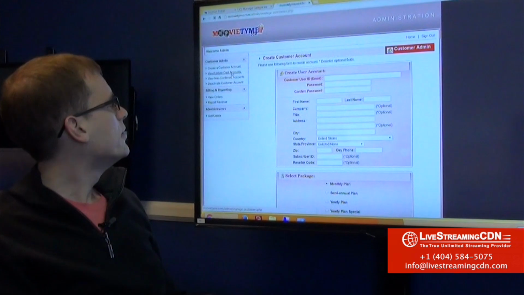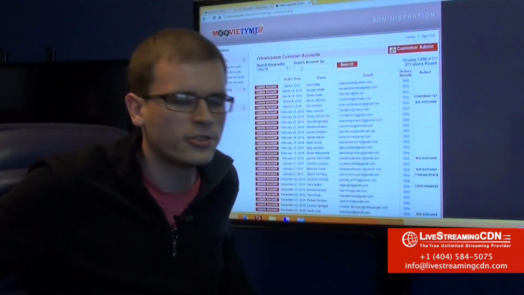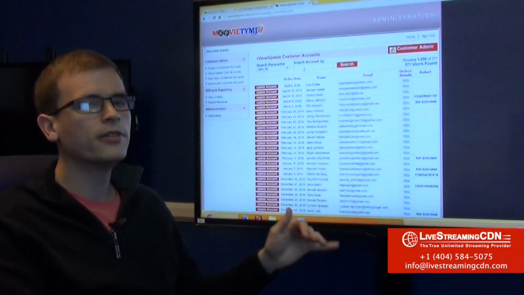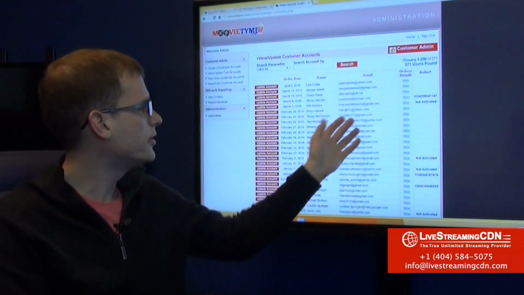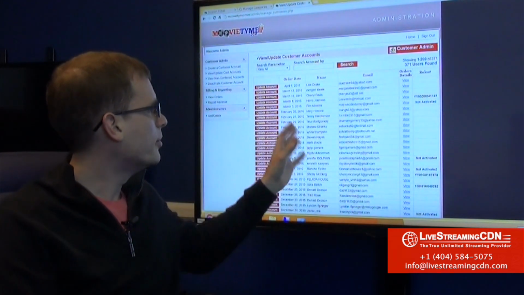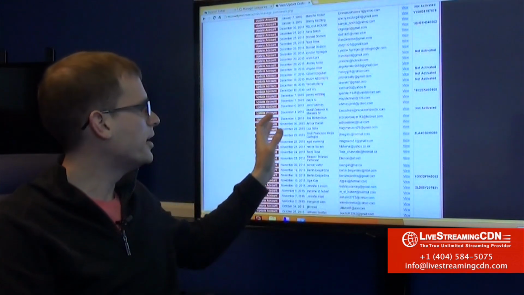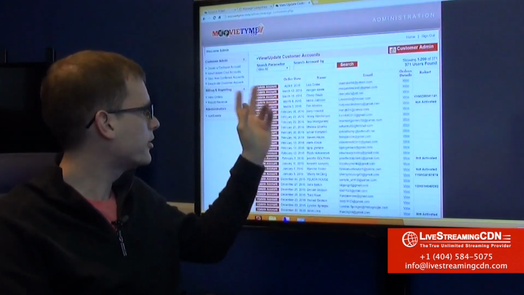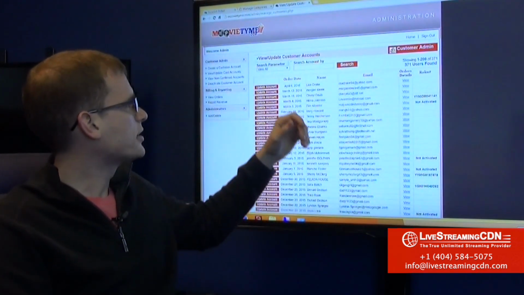Now, all of these accounts that you create are going to show up in this section over here that we're going to navigate to, which is the View Update Customer Account section. So you can browse all the different accounts that are created on the system. You can see by username and by full name, and you can click on Update Account or View Account over here, but we're going to scroll to the top.